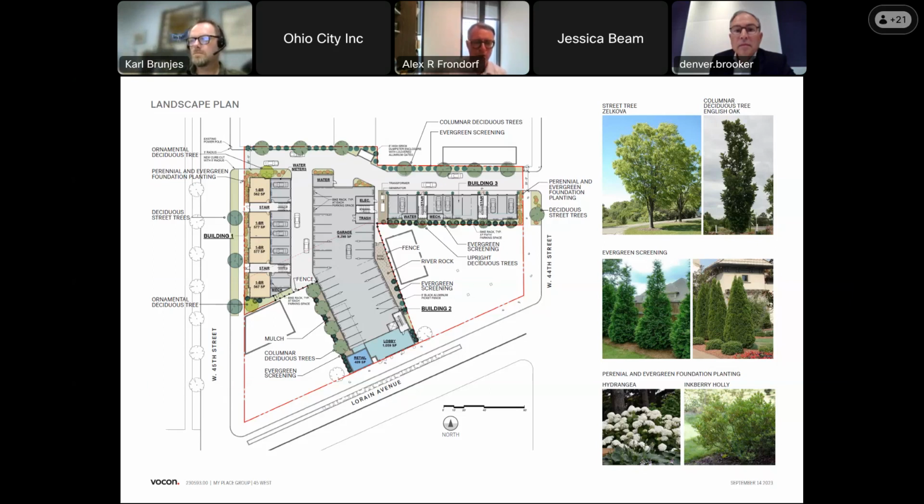For the evergreen screening elsewhere on the site plan, I like that. I would strongly suggest that you plant more mature evergreens so that we're not waiting 4 or 5 years for them to grow and provide the screening that is sought.